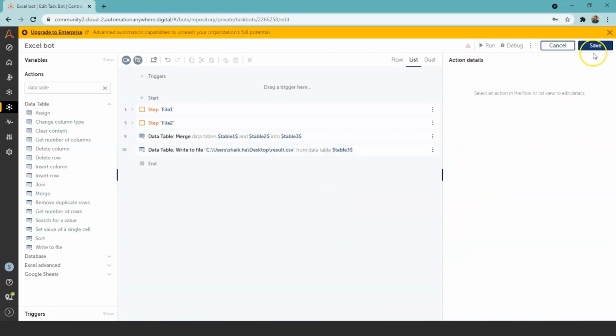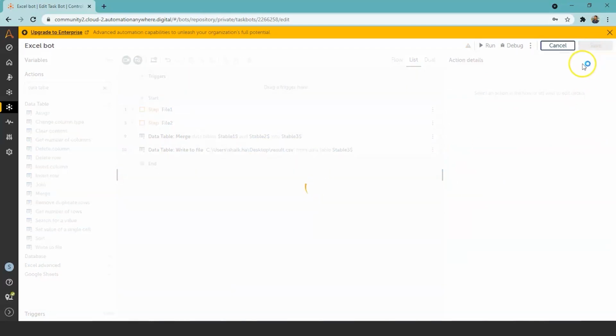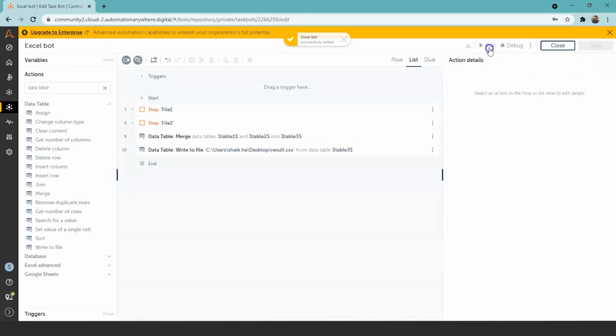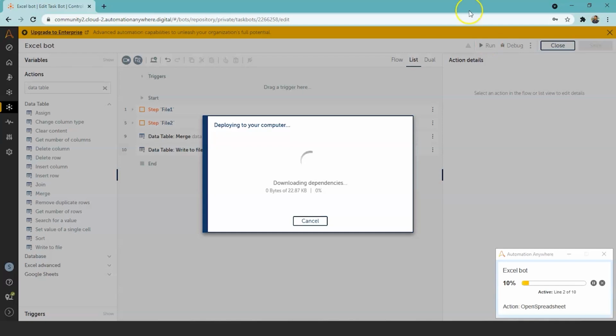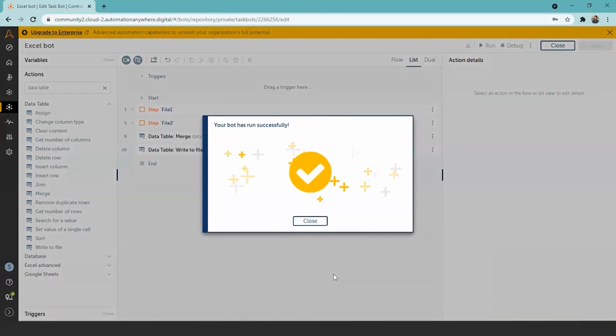Let's save and let's run. It is downloading the dependencies. It will take a few seconds or sometimes a few minutes. Let's wait. So your bot has run successfully.